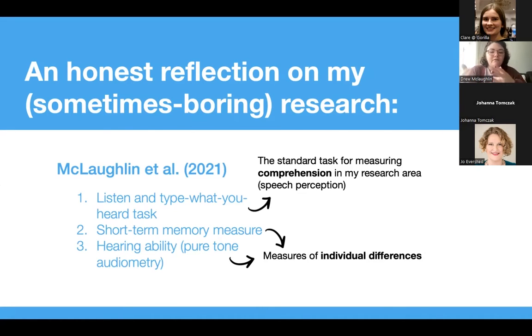And when I did an honest reflection on my work, what I saw was that there are some tasks, like that short-term measure of memory, that didn't need to be boring, essentially. I need to get a good measure of memory, but this is really like an additional characteristic of the participants that I'm gathering. It isn't the meat and potatoes of my study. The meat and potatoes is the listen and type task.